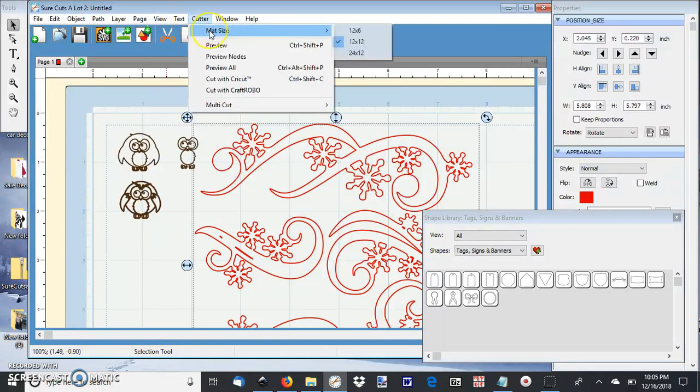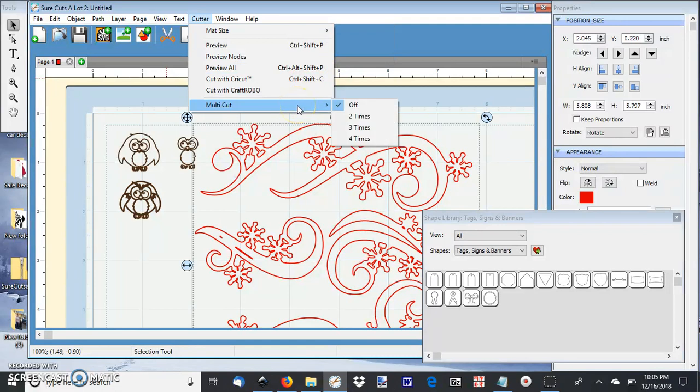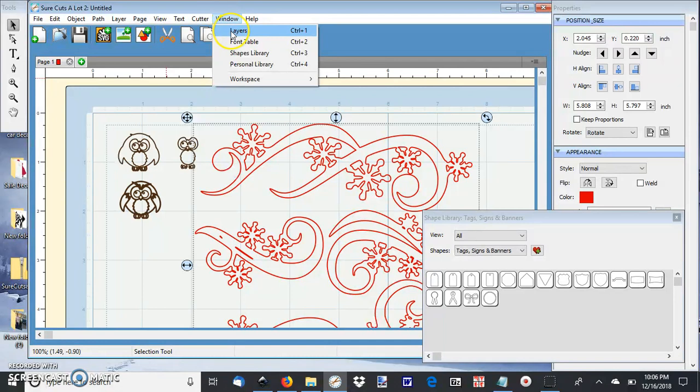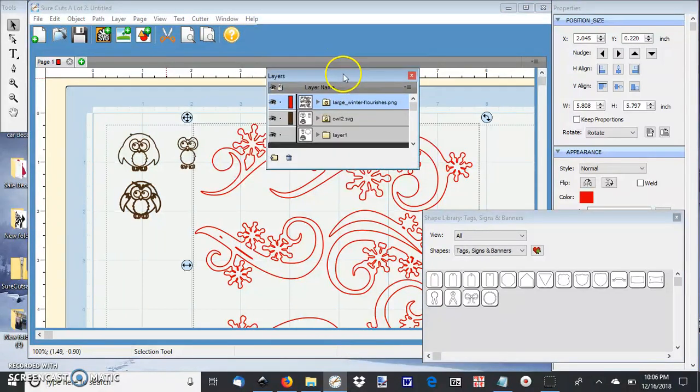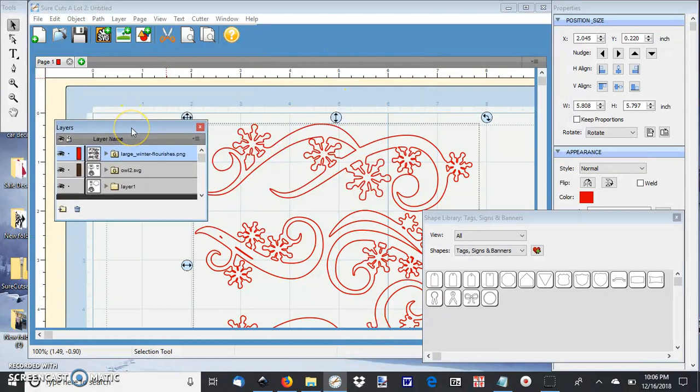When you go to cutter, the top button right here, your mat size, tells you what size your mat is that you're cutting with. So 12 by 12 or 12 by 24, that's where you set this. Down here is if you want to cut your design 2 times, 3 times, 4 times, this is where you would set that. This is where you would pull up your layers window to give you your different layers on your different groups, which I will go into more depth later on.